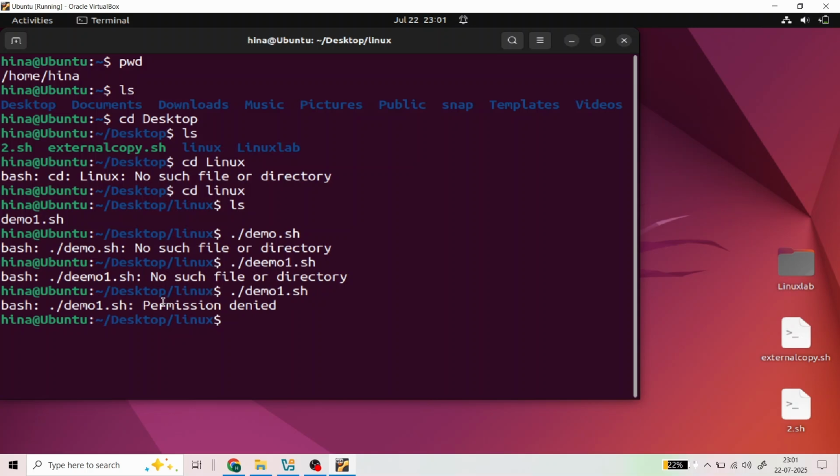Okay, as you can see, it will give permission denied. The reason it is giving permission denied is that by default, when you create a new file, it will not have the execute permission. You should explicitly give the execute permission for the file. To understand what permissions are already present in the file, we will use the command ls -l or long listing of the file. So ls -l, I'm going to give the file name, that is demo1.sh.